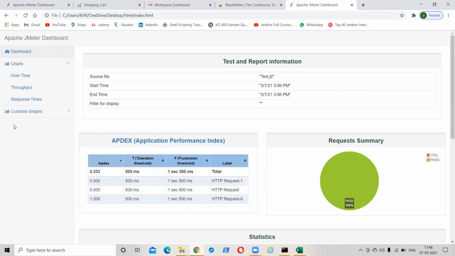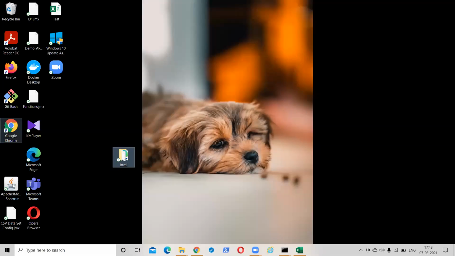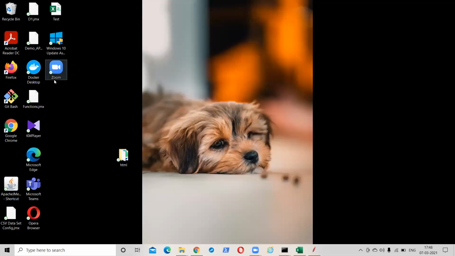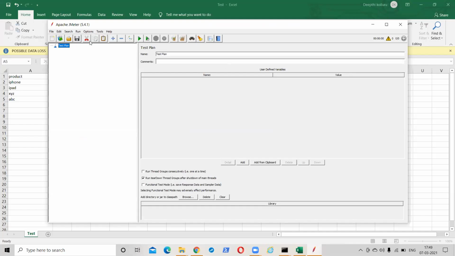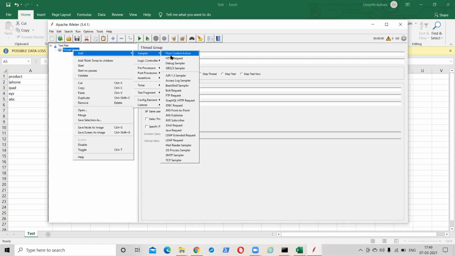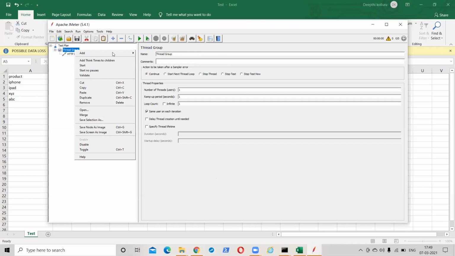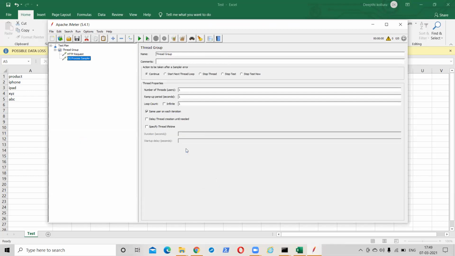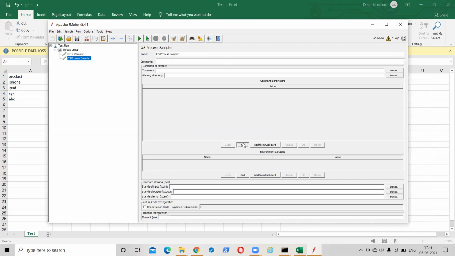Once they start exploring all the other components I told you about, not only these things, you can find a number of controllers and a number of requests. Various things here, so people need to start exploring the stuff. I have only explained about HTTP request, but you can configure any other request as well, like the OS process sampler. If you want to execute anything from the command line, you can configure it here. This is very useful.